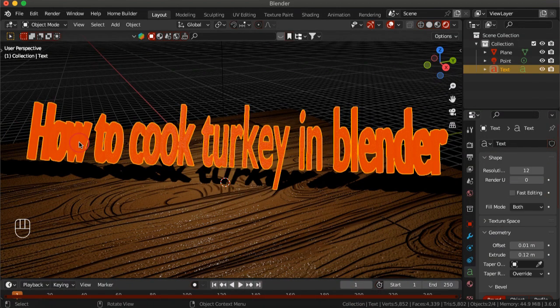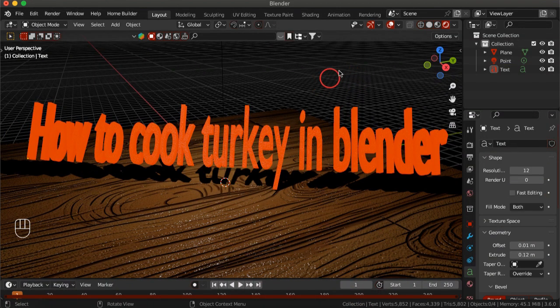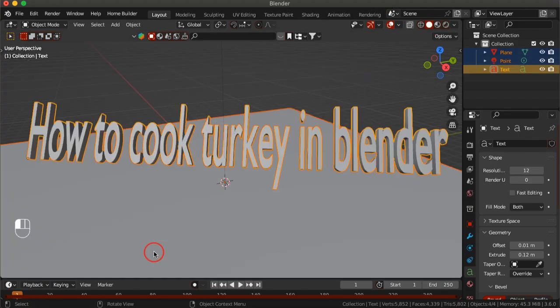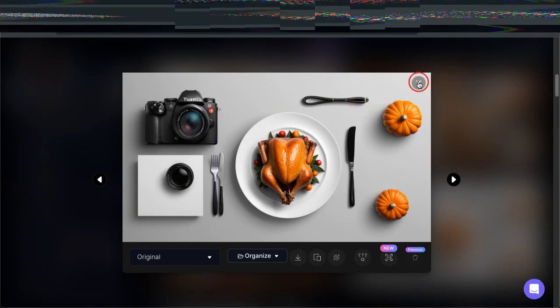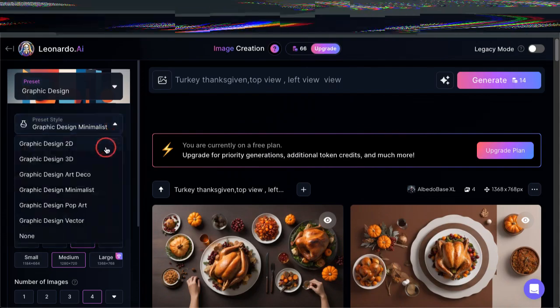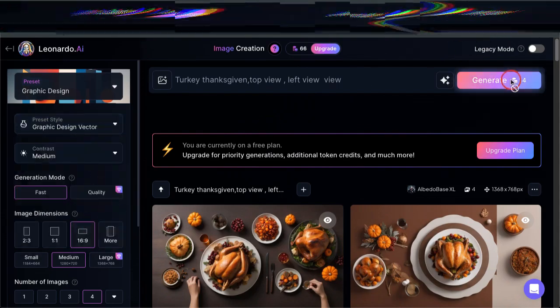Hi everyone, today I'll show you how to create a Thanksgiving-themed scene in Blender. But don't worry, we're not actually cooking a turkey here. It's just a joke. Let's focus on creating a festive 3D design instead.